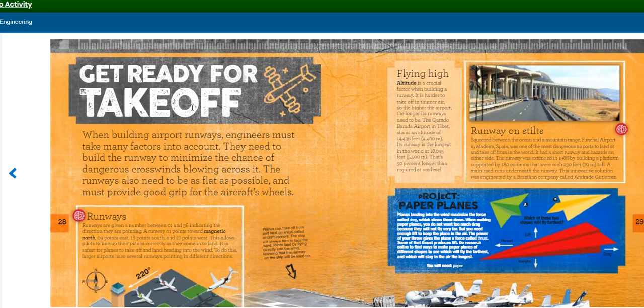Next up, get ready for takeoff. When building airport runways, those being the long strips of tarmac or concrete that airplanes have to pick up speed on in order to be able to take off, engineers must take many factors into account. They need to build the runway to minimize the chance of dangerous crosswinds blowing across it. Those could be quite dangerous. The runways also need to be as flat as possible and must provide good grip for the aircraft's wheels.